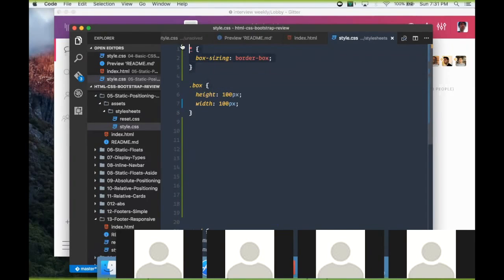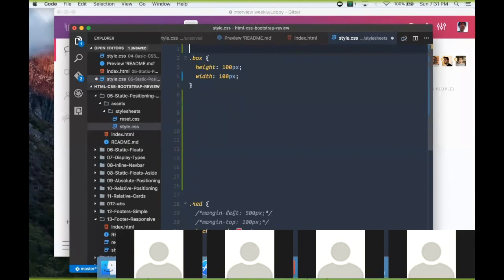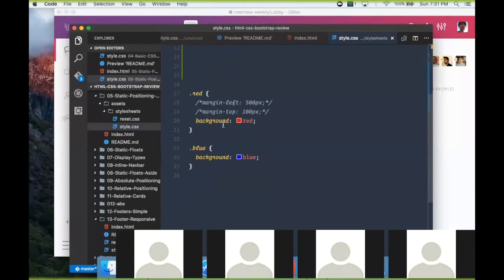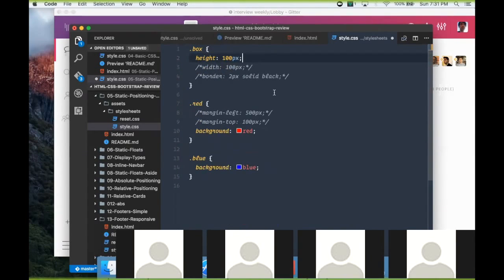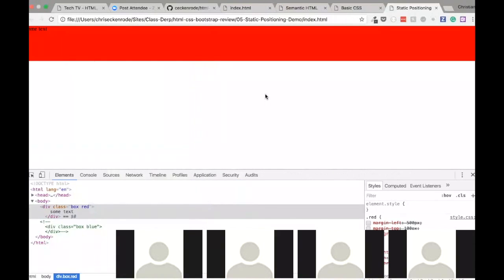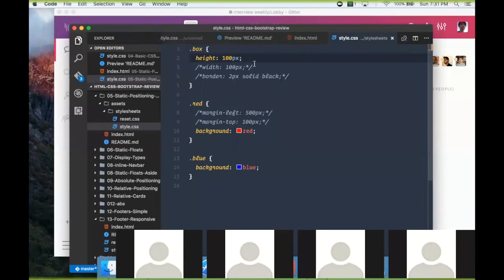What border-box does is factor in the padding and the border. It doesn't factor in the margin, because the margin is outside, which is what we're going to play with now. Margin doesn't actually work the way that you would think it would work right away.